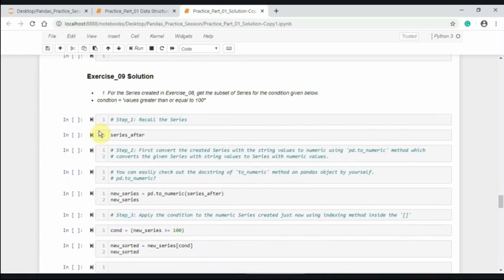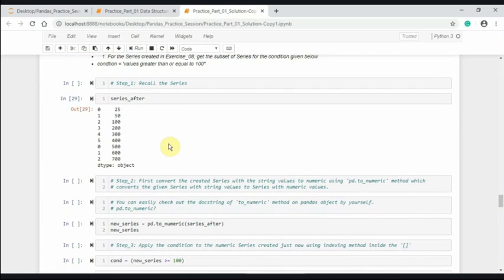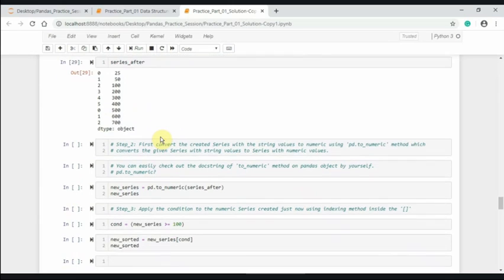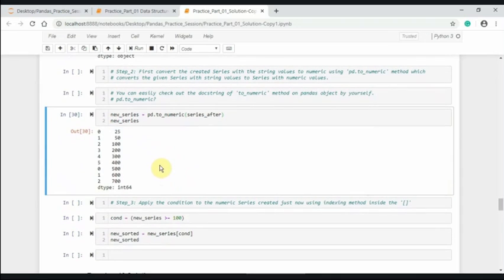So let us display the series first. But if you look at the series, it is of type object. So before using the integer conditional statement, let us convert this series into a numeric type using the to_numeric method. That is pd.to_numeric, and inside the parentheses pass the series. So now you can see that the type of the series is integer.